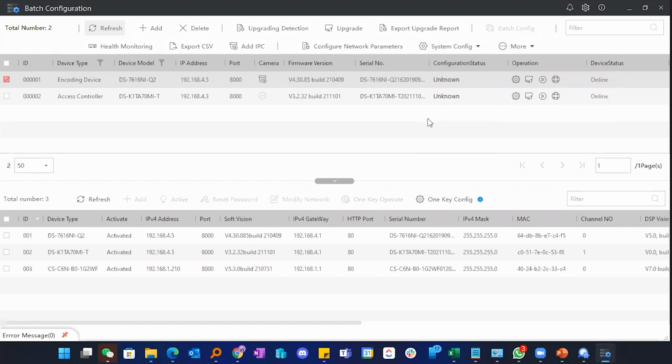Yasanta, do you have anything to add to this regarding the batch configuration? No, Taridu, I think you have explained it in quite detail. And Taridu, I think compared to the SADP, the batch configuration tool is more professional, has more features and is kind of easy to manage, right? Yes. So I think with that, we can move into the next section of our training.